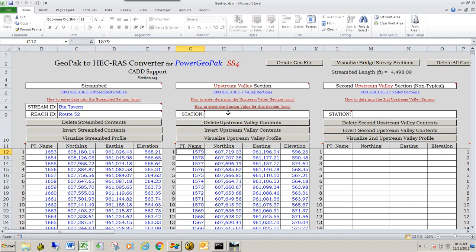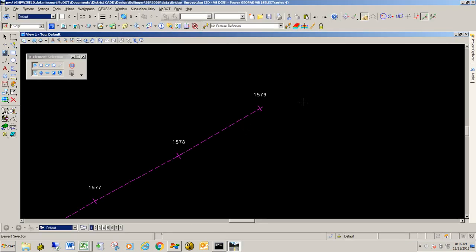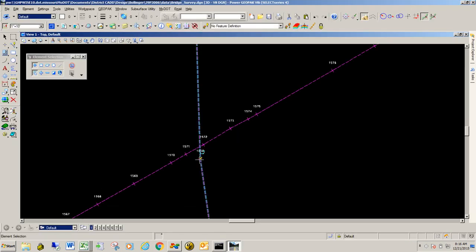Now to get the station in here, this station is the intersection point between the stream bed and this upstream valley section. And if you can't remember that, just again look at the help comment, and it'll state that it is the intersection between the stream bed and the upstream valley section on the stream bed. And so we're going to go back to our survey file, and we need to locate that point there.